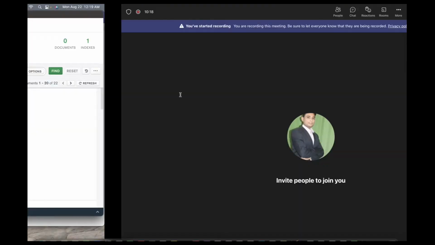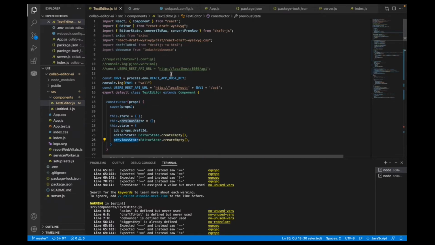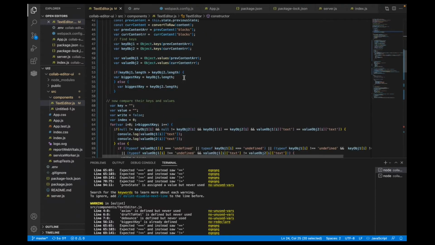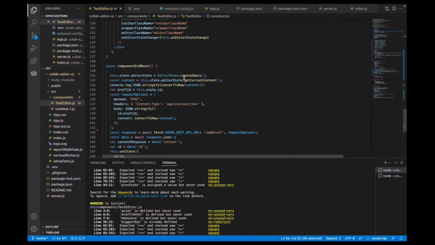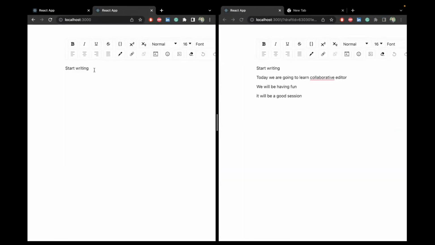This ID, and we have editor state and we have previous state. Editor state is a class that I have imported from draft.js. Now this creates an empty editor state, but I don't want an empty editor. We want something to be there. For example, I want to start it with "start writing".